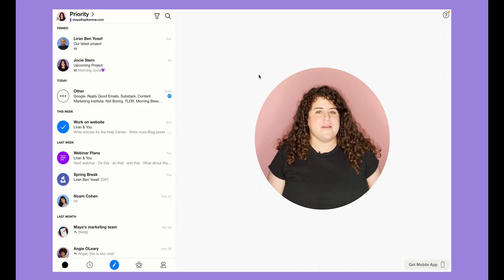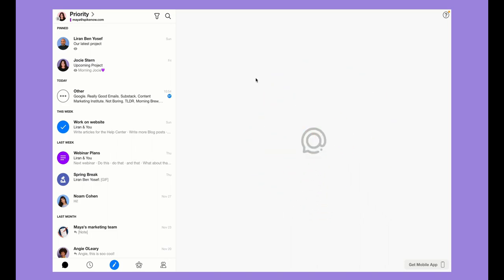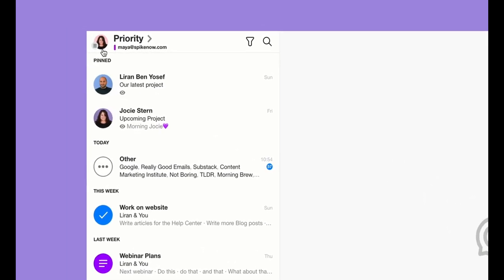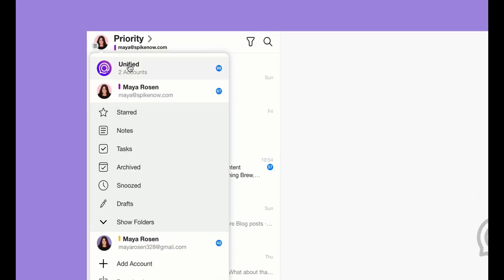Spike's unified inbox allows you to see all of your email accounts in one place without switching between different tabs or different email apps. Click on your avatar picture in the top left corner and then select Unified.